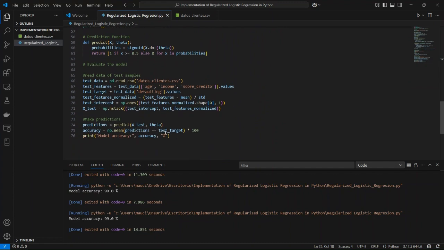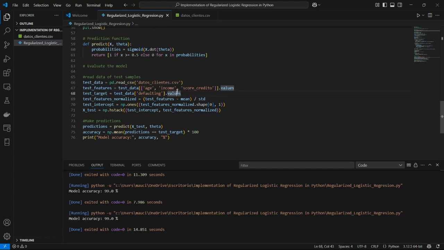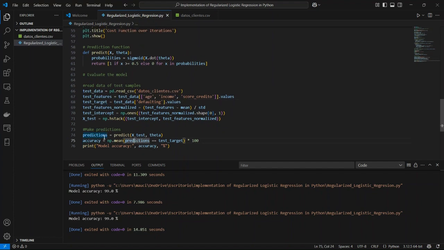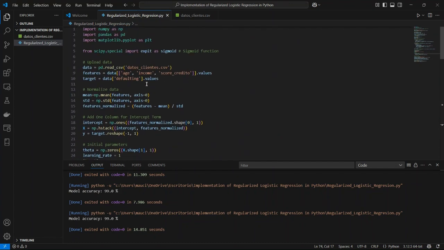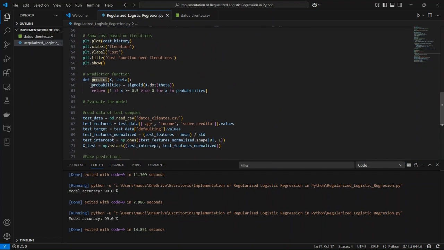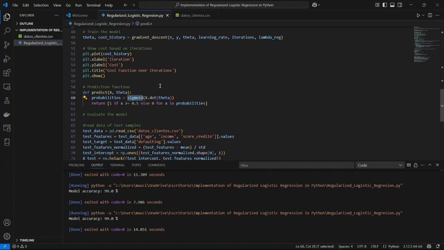So our accuracy is measured by the mean between the prediction and the target test. In the target test, defaulting to the values, and the accuracy or the prediction being the value of the predict function. There are right here two values using this sigmoid function.